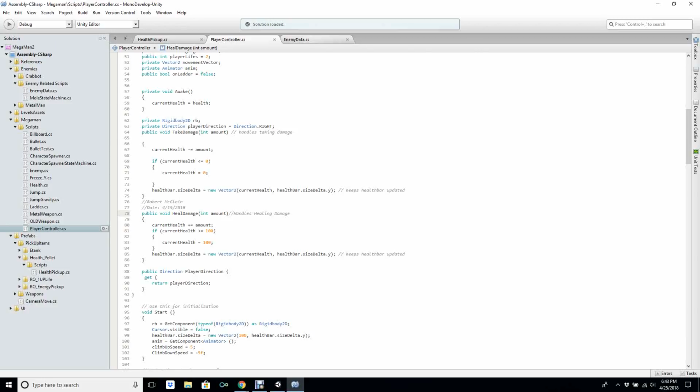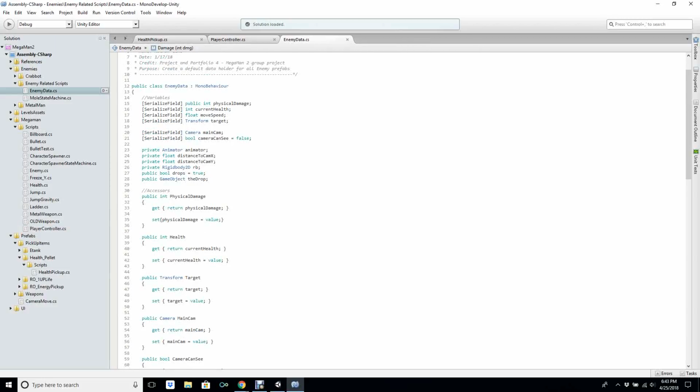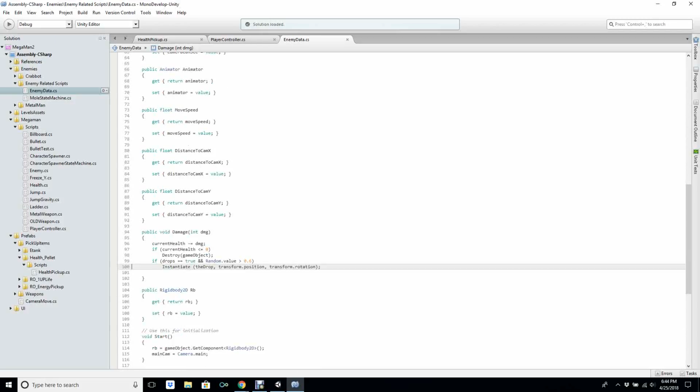Now, as for how I got the enemies to do so, we have an enemy data screen which is applied to every enemy in the game. I gave it 2 variables, a public bool and a game object reference. Now the bool, known as drops, is referenced so that it is always true. It is found down here in the damage.